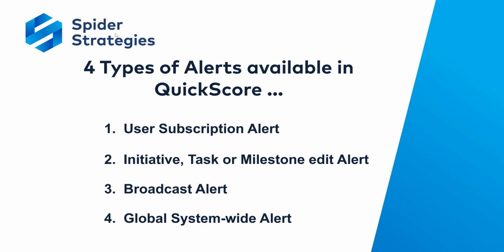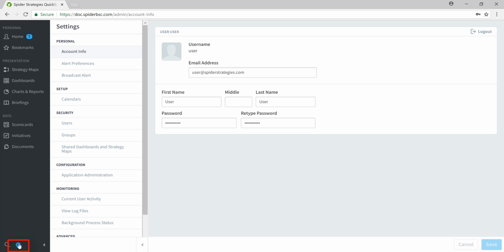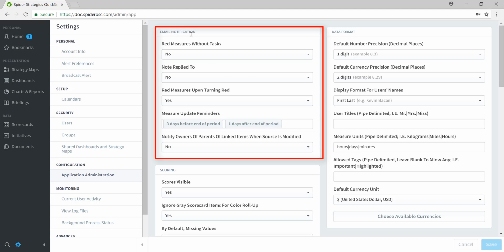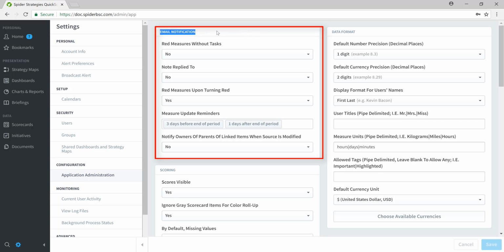The last type of alert we'll address are the global system-wide alerts. Global system-wide alerts require appropriate administrative privileges and are set up within the Settings area of QuickScore. If you click Settings and under the Configuration heading, click Application Administration, the very first area or bucket of information that you can set up under Application Administration is named Email Notification. This actually pertains to alert notification, and there are 5 different settings that are available to you.